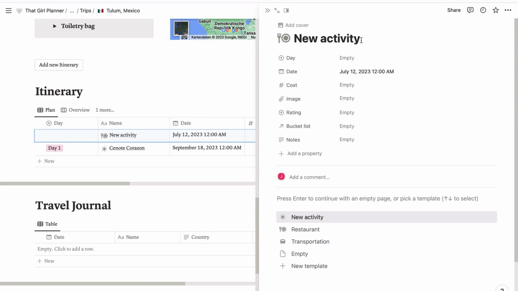But yeah, if you want to try something food wise, you can do this, or you can add transportation, for example, if you have a taxi booked or a bus or something just booked, you can add everything right here. So you have everything in one place. I'm just going to do a new activity. And so the first thing you can add right here is the day.